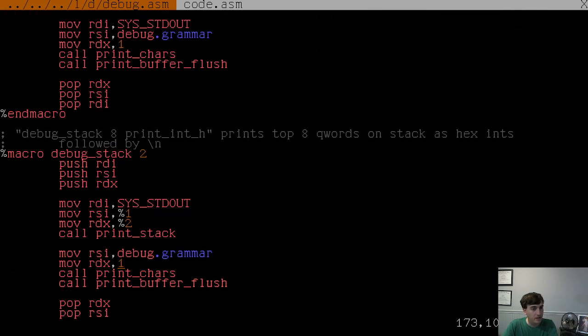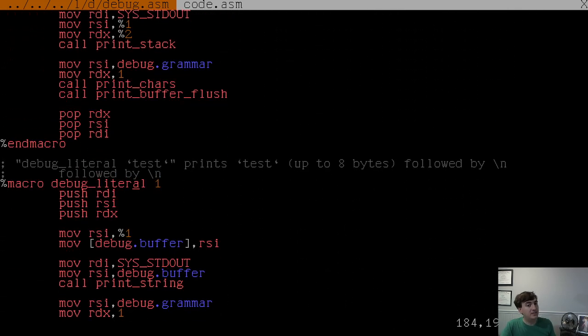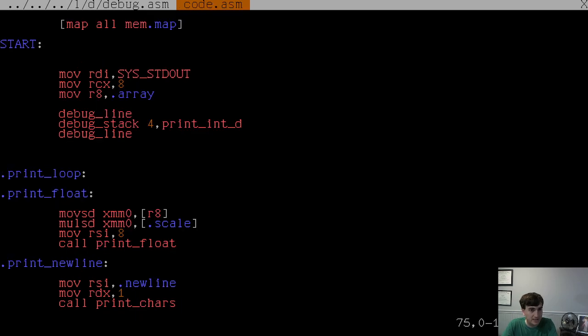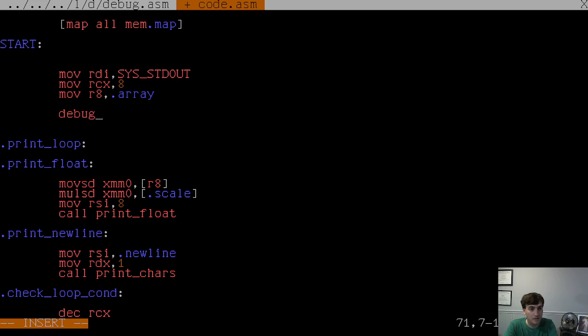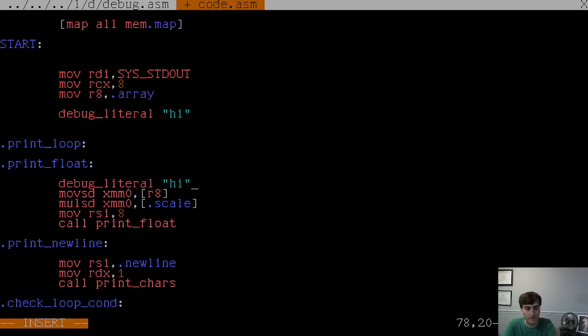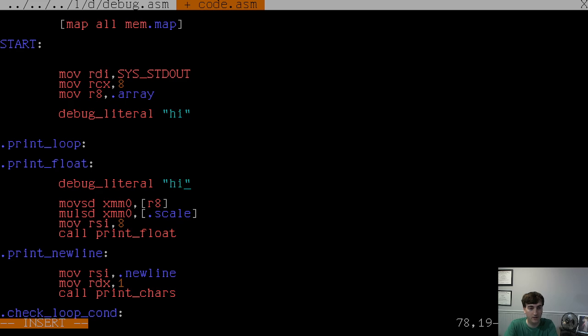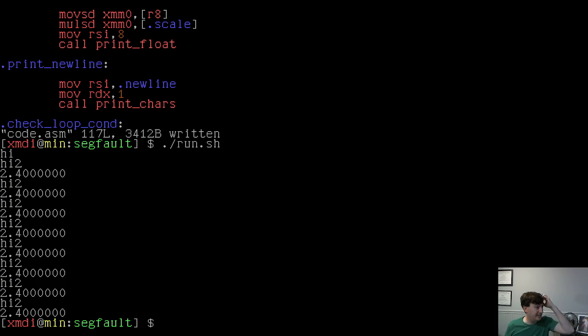We have this debug literal. In this case, you can pass up to an 8-byte quantity to basically print out to the screen. So I'll illustrate that here. So let's say, get rid of all this garbage. Let's just say debug literal, can we do like high? And then can we do here like debug literal high again? That's too many. High two, run this. You can see here, it's like a little print statement. The high came out the first time and then high two every iteration of the loop.